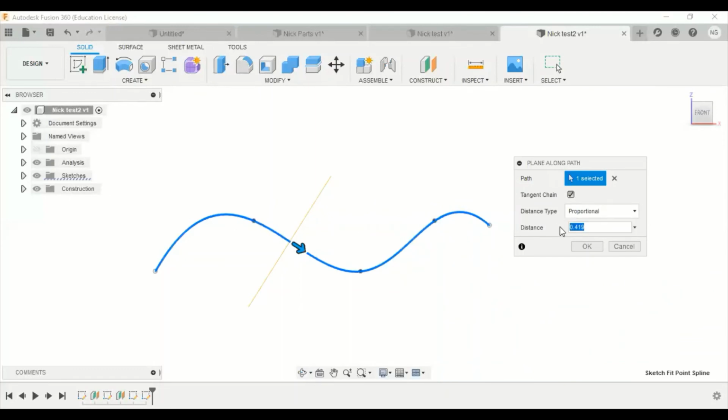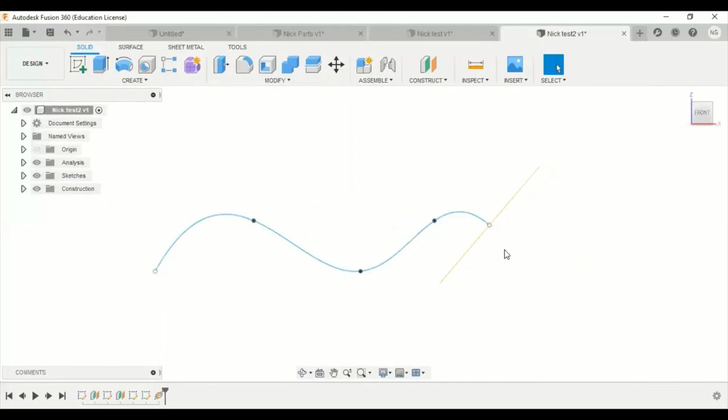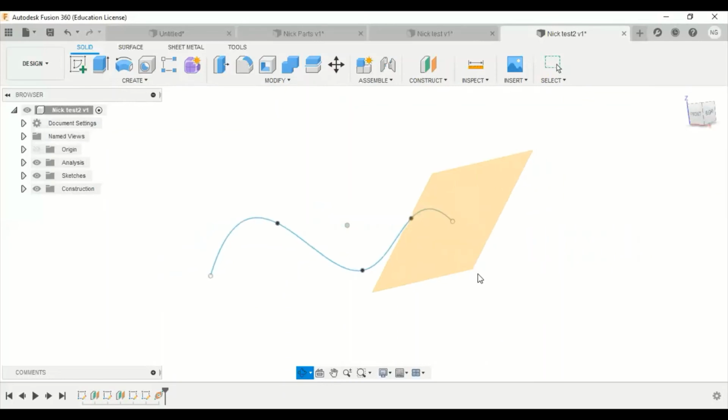I either want it 0 or 1 right at the end. I'm going to just choose 0. There it goes, and it pops it right to the end. I could choose 1, and it will pop it to the other end. It doesn't matter, I'll leave it there. Okay, so now if I spin it round, you can see there's a plane perpendicular to the end of that path. I'm going to create a sketch and pick that plane.